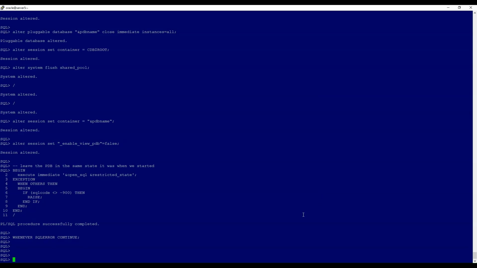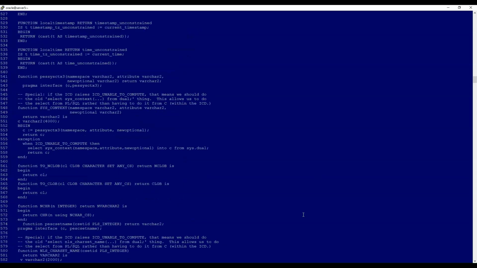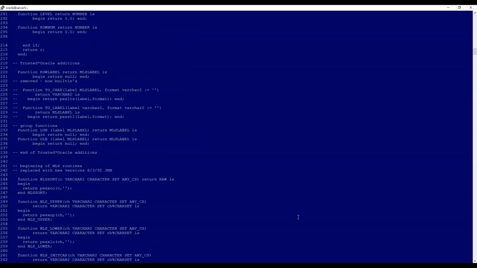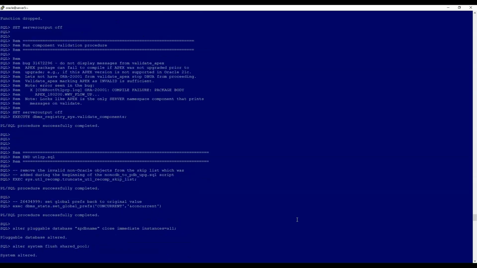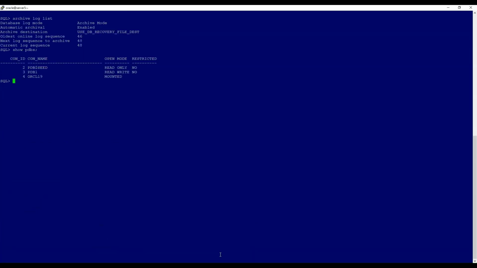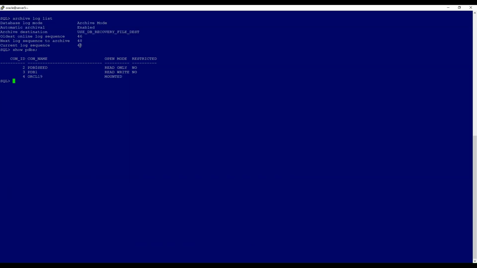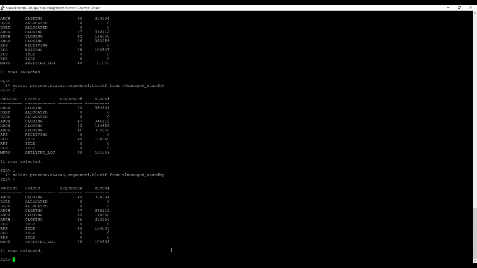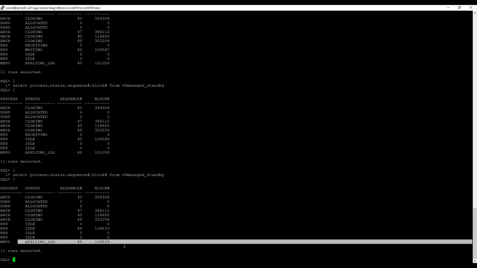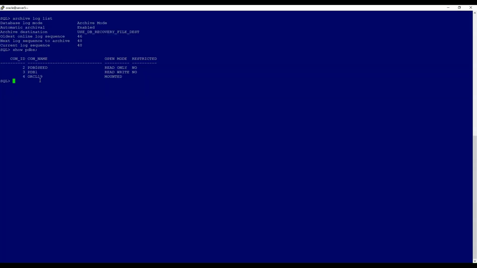Okay, this thing completed after a decent amount of time. The script ran fine on the primary. And from a different window, I see the container is available and the archive log list is showing the sequence as 48, and on the standby instance, it has applied all the logs. Let me try to open this pluggable database.